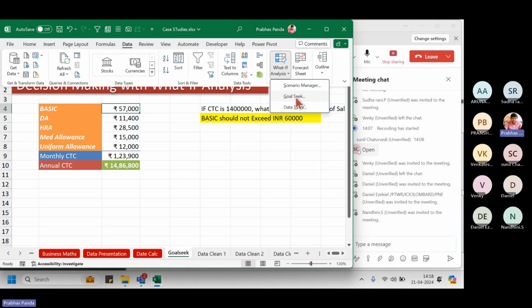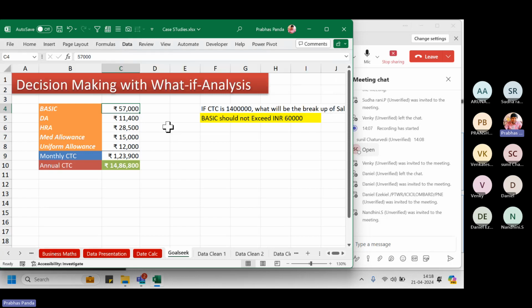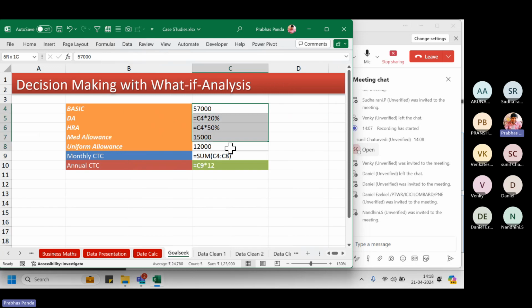You cannot apply GoalSeek wherever you want. To apply the same, you must satisfy two validation rules. Rule number one, the data, whatever you are dealing with, must be formula driven. So if you have static cells, then definitely GoalSeek will not work. In our data, many cells are formula driven, not a problem.